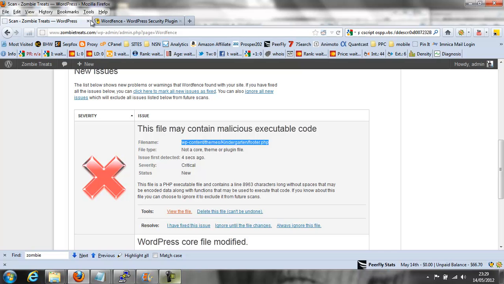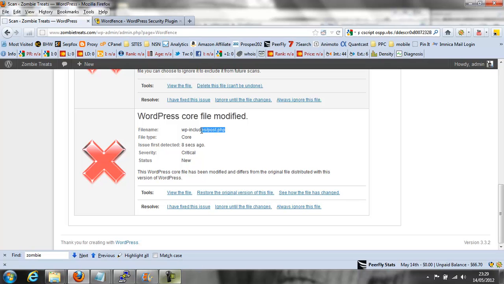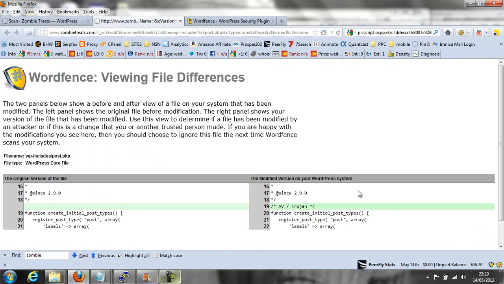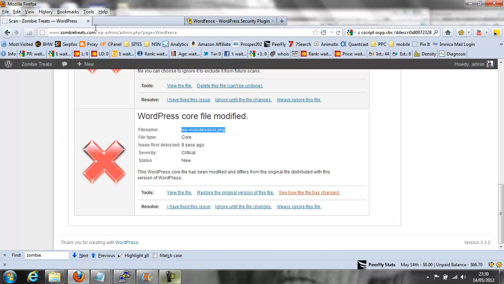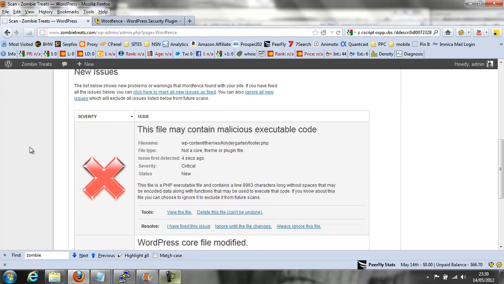So let's close that and go back again, and next we'll look at the post.php file that we edited. So what you can do here is you can see how the file has changed. If we select that, you can now see where I've entered the text AV Trojan and how that's modified to the original version. So straight away you can see what's changed there. You can imagine if your site's been hacked, you don't know where the hell to start. You can't start comparing every single file. So this gives you a really nice way to walk through.